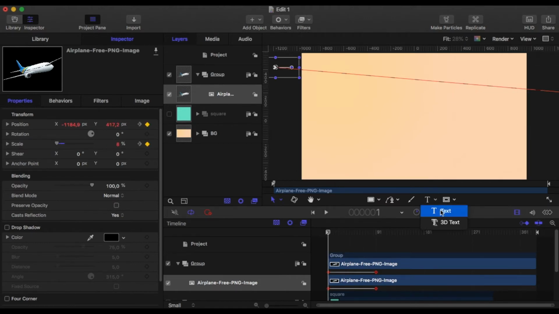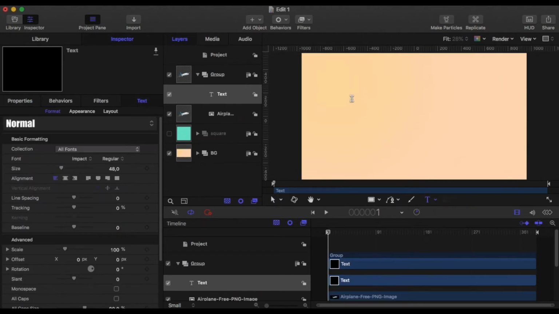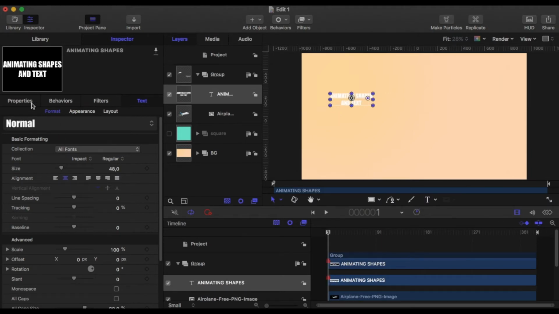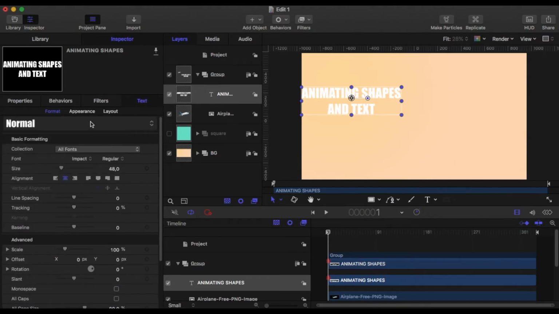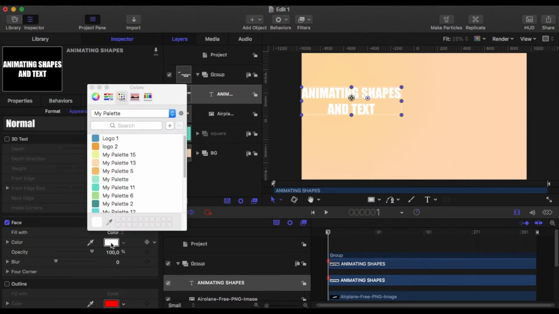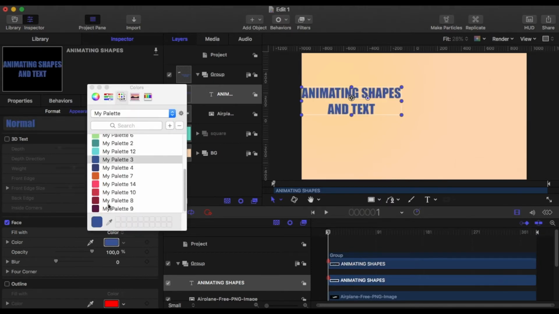Okay, let's add a text. Let's type into the text, animating shapes and text, something like that. Press escape to exit typing mode, and then center align the text. Okay, and then increase the scale to the finish size that you want. Go to text, appearance, and change the color to any color you want.